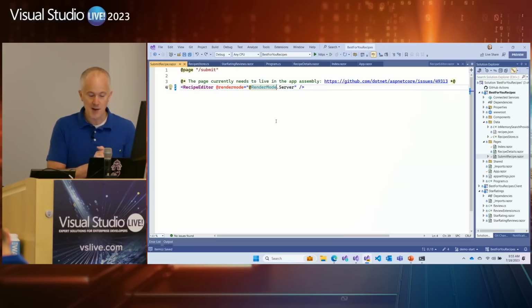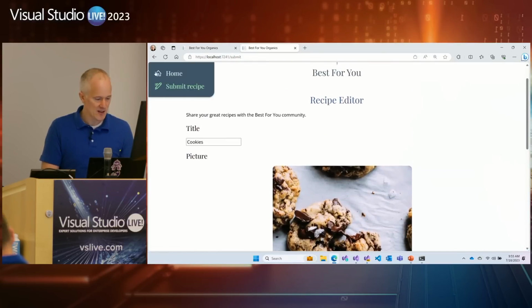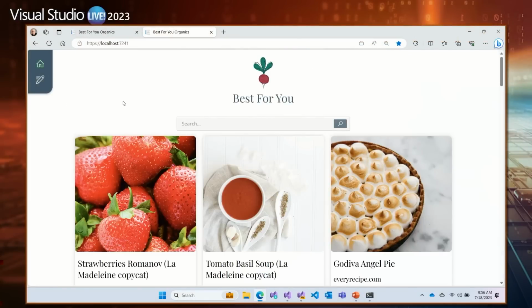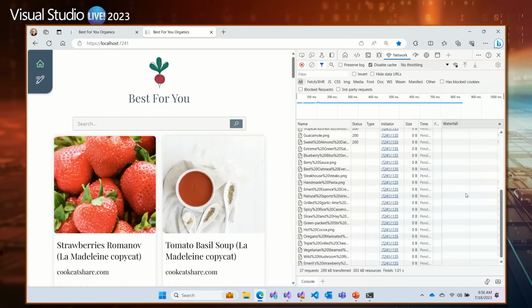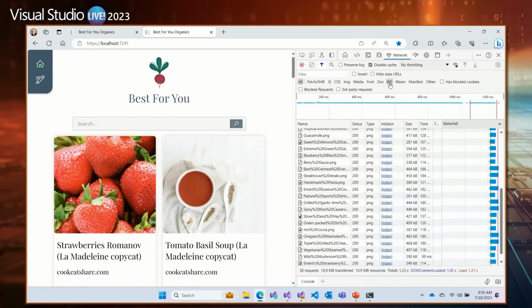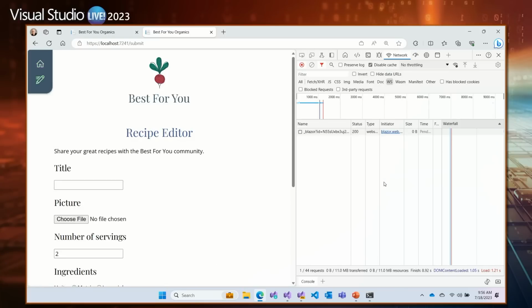Okay. What about Blazor? Oh, I didn't show one important thing. So let's see what's happening in the network tab. If we go back to the browser DevTools, and let me make sure I've removed all filters. I'm going to refresh the home page. Okay. Now on the home page, do we have any WebSockets? I'm going to filter to WebSockets. No WebSockets yet. If I go to the submit recipe page, aha.